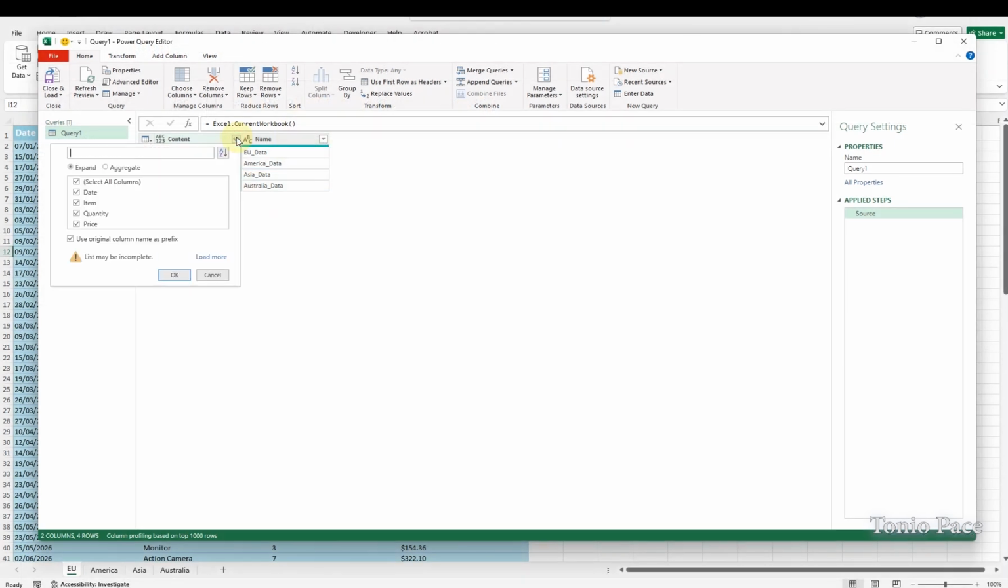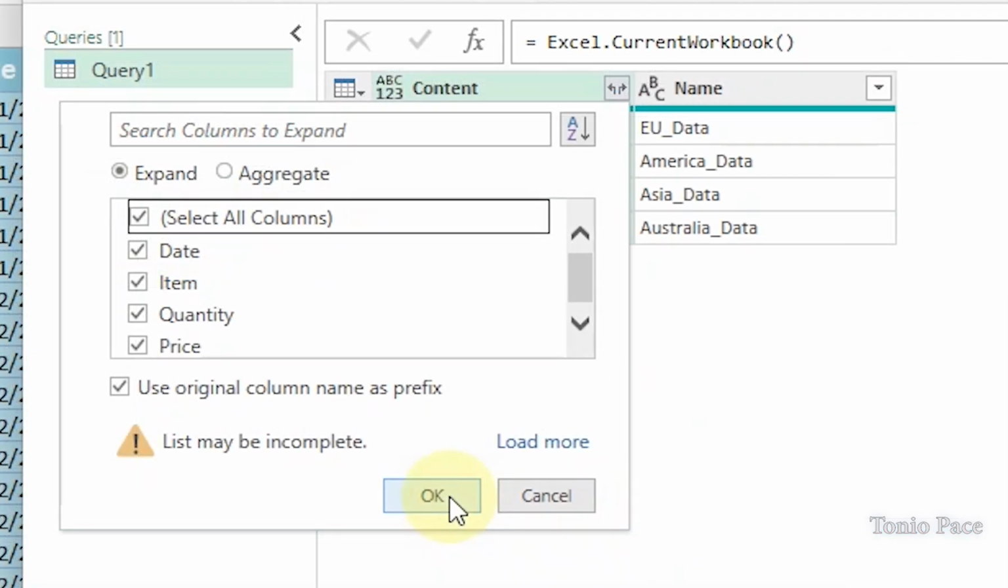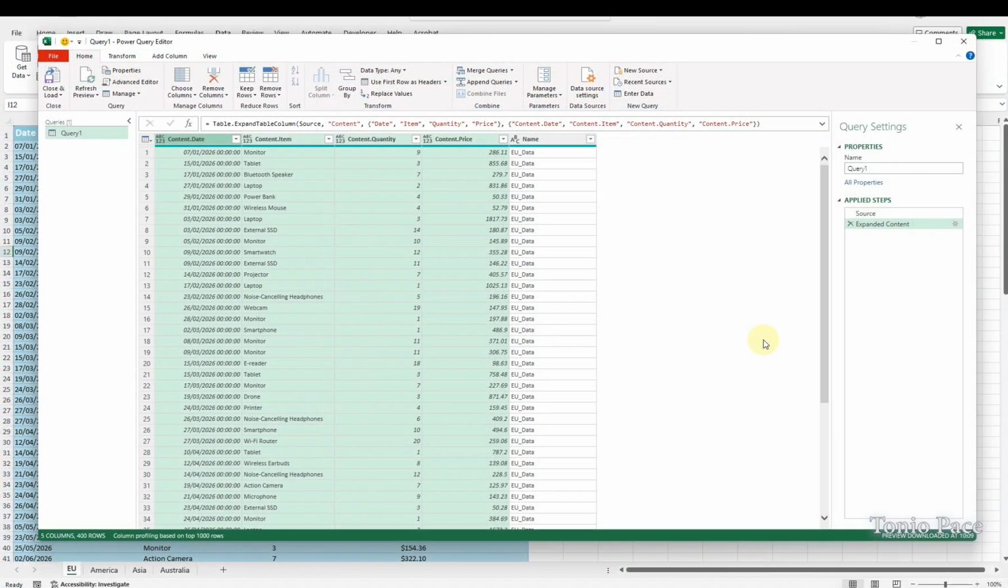When we click it, a window will appear showing the list of columns contained in the regional tables. Since all 4 tables have the same structure, they should contain the same fields. Let's make sure that all columns are selected, and then click OK. PowerQuery will now expand the content of the 4 tables and place all the rows together in one dataset. In other words, the rows from the EU table, the America table, the Asia table, and the Australia table will now appear one below the other in a single table.